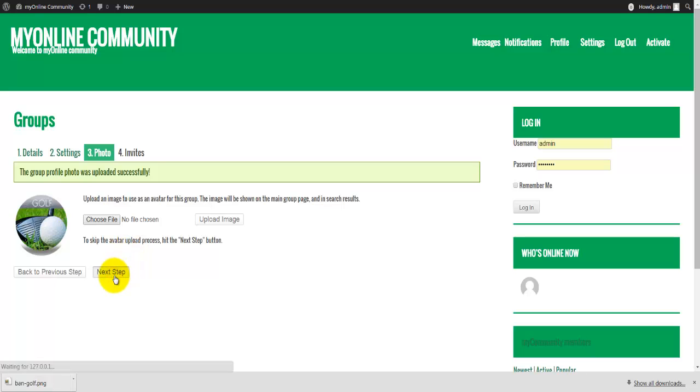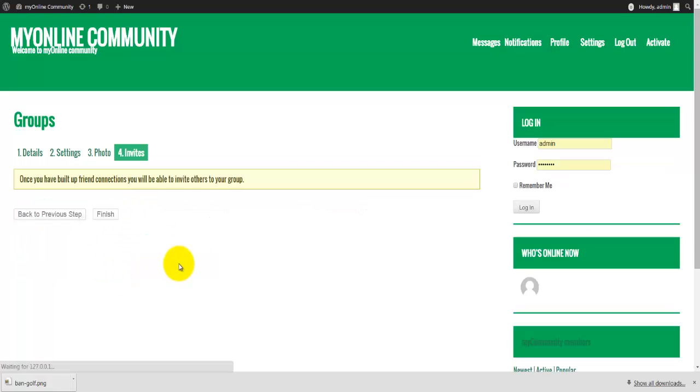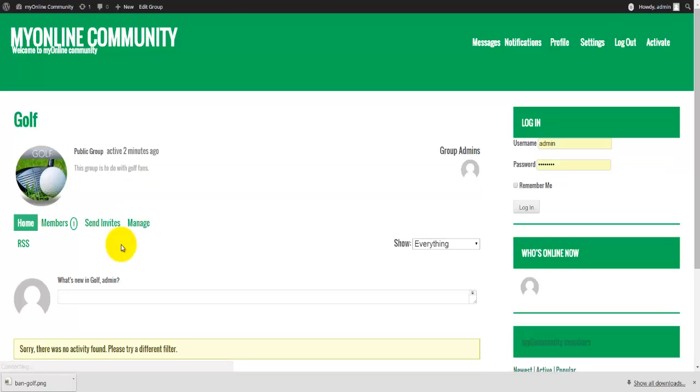I'll go to the next step, where you actually go and invite some of your friends to join the group. However, there is no connections, and I have no friends in this online community, as there's only one user, and that's myself, and therefore I'll just hit on finish. As soon as I've done that, a new group has actually been created, and this new group is actually called golf, and it's a private group. Sorry, it's a public group.